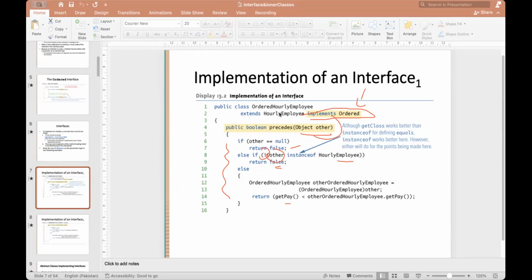The basic point to understand is that to implement, you use the keyword implements, and then you put the name of the interface. That's all. If you have more than one interface, you can just put a comma and then, say, order two, for instance. This could be another interface, which is multiple inheritance, what we were discussing.